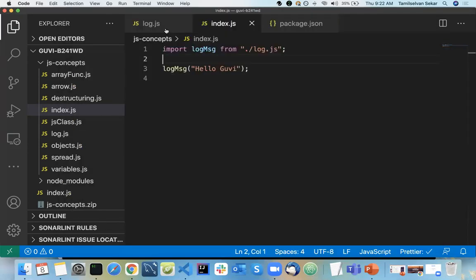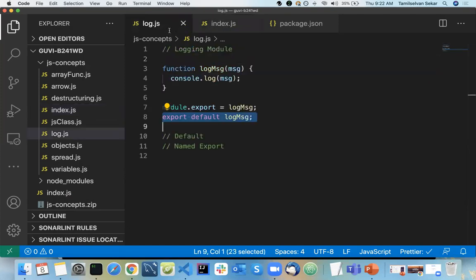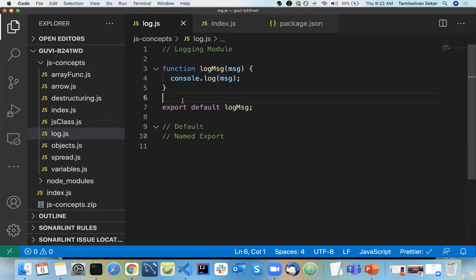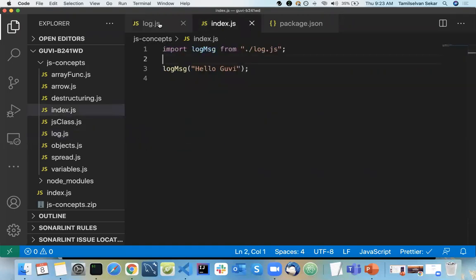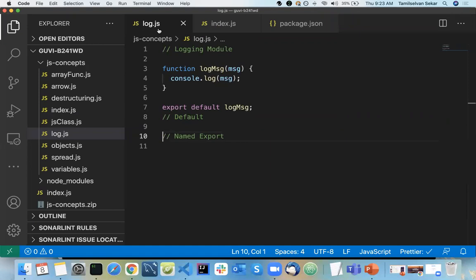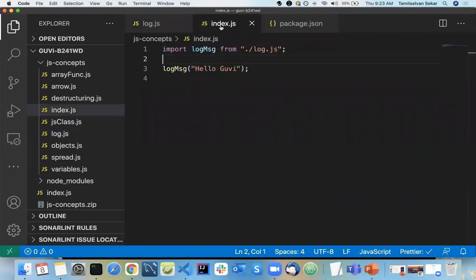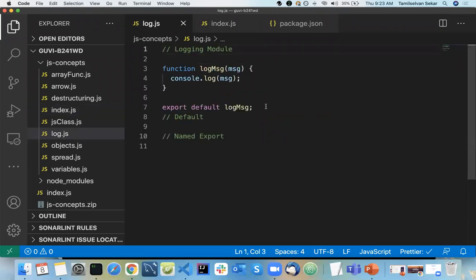So what you need to grab from this logic is that you have a function here. You can export that function like export default. This is a default export. If you want to access it from outside the module, for example, log.js only has the log message, you need to export it first. So export default log message.